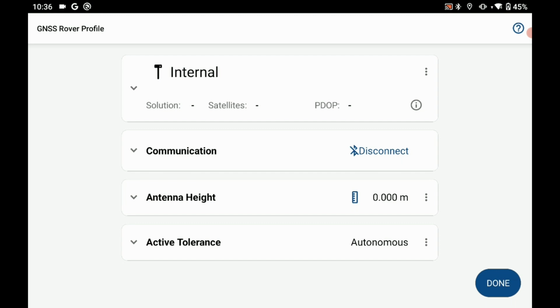You can see here there's an option for active tolerance. Now, depending on the receiver you're using, you might see a couple of different options here, but I'm just using the internal GPS on my data collector because I was being a little bit lazy in filming this at my desk, if we're being honest.